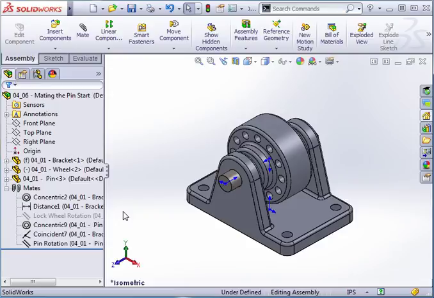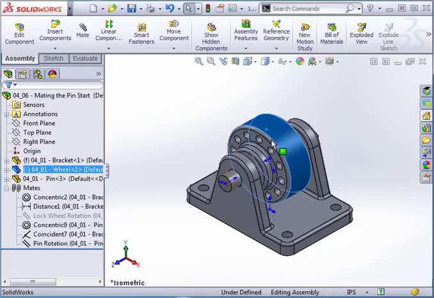And here you can see our assembly, and you can see that the mates have limited the degrees of freedom where the wheel and pin components are both free to rotate.